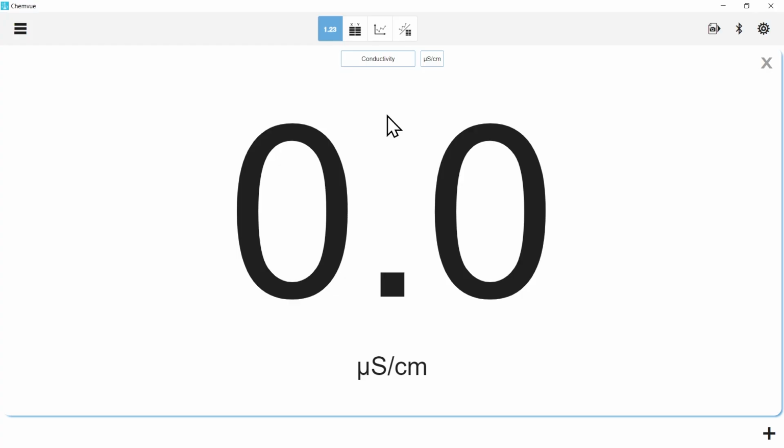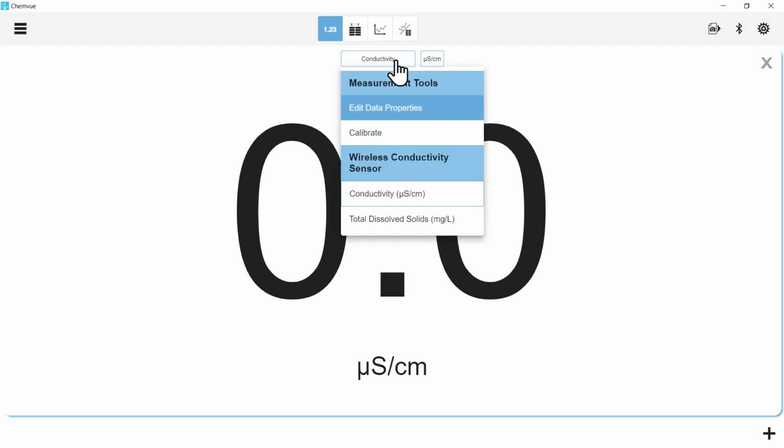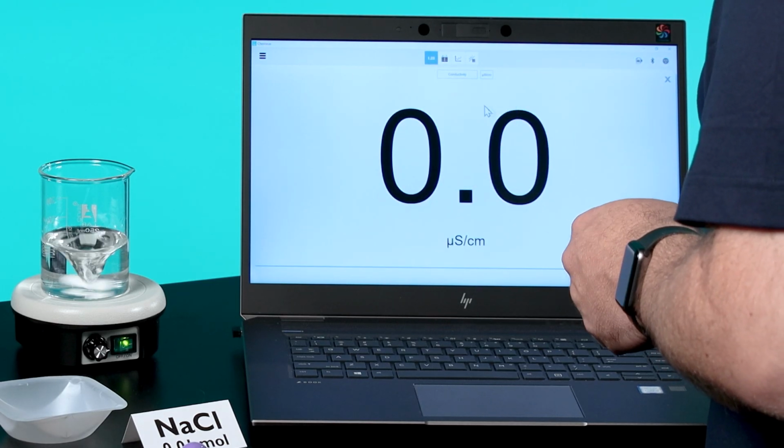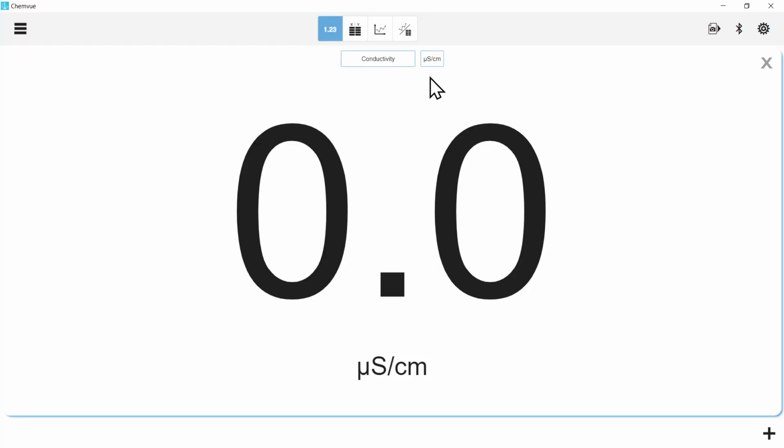The default measurement for the wireless conductivity sensor is conductivity, but I could display another of its measurements by selecting the measurement name here and choosing an alternative. Notice that this same menu offers the chance to calibrate the sensor. I'll leave the live data page displaying conductivity in microsiemens per centimeter.